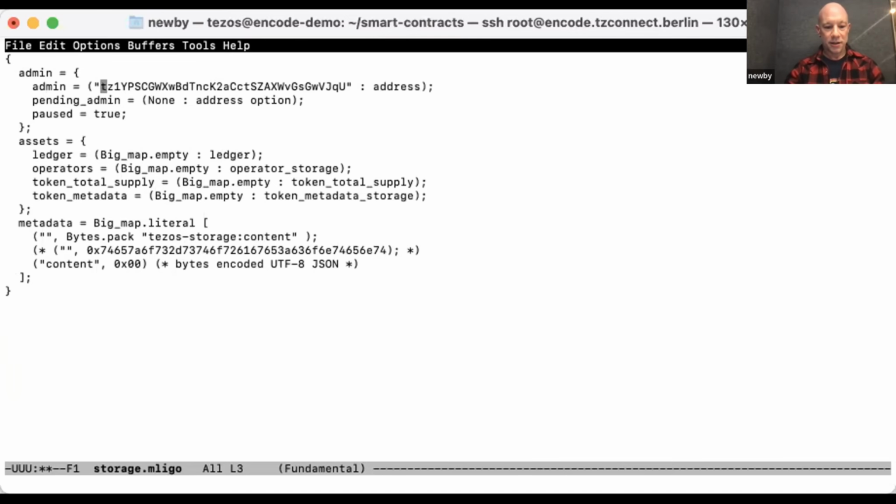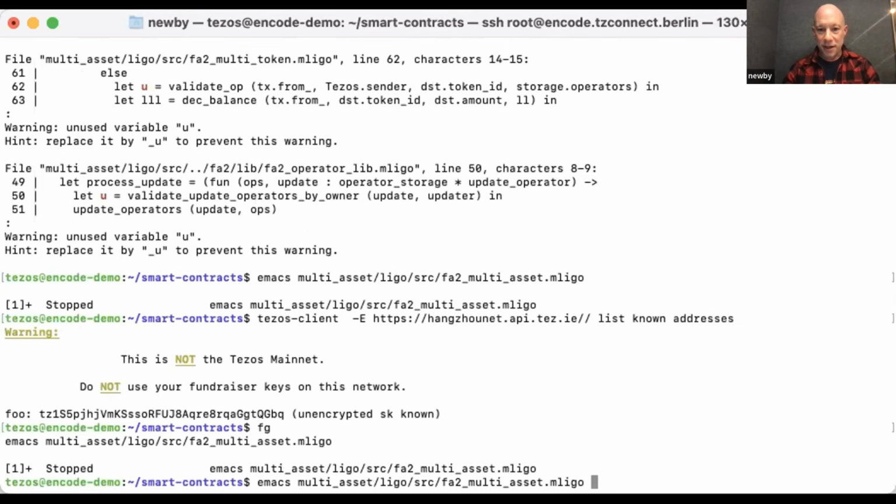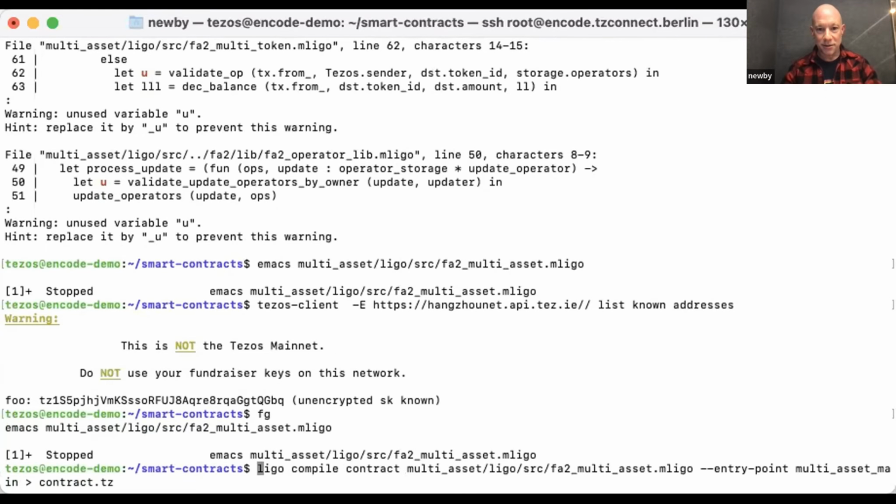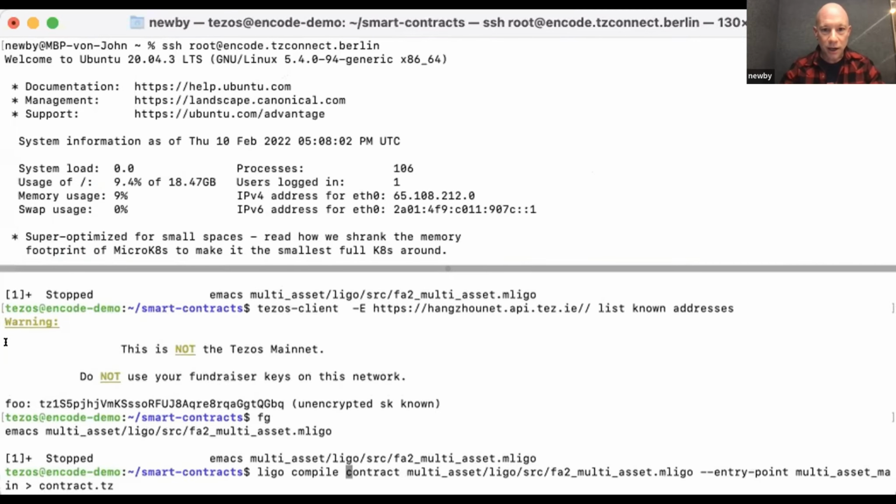So we're going to tell the contract that foo is the admin, and we're also going to tell it that it's not paused when it starts because we'd like to be able to interact with it. These other bits just say assets, it's an empty big map. Operators, it's an empty big map. Token total supply is an empty big map, and token metadata is an empty big map. So our contract has nothing but an admin at this moment. And so what we're going to do now is compile the storage.